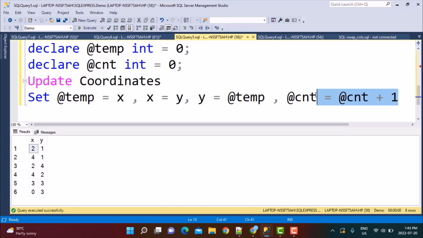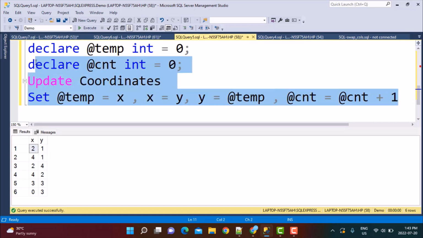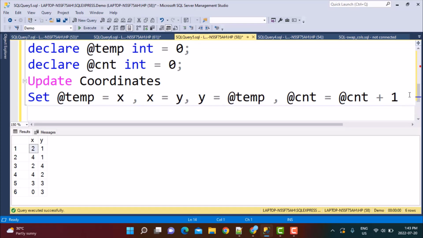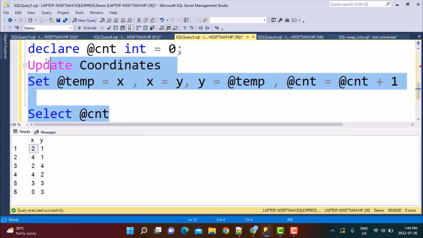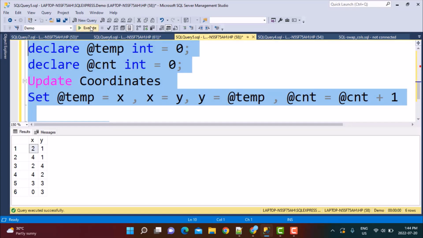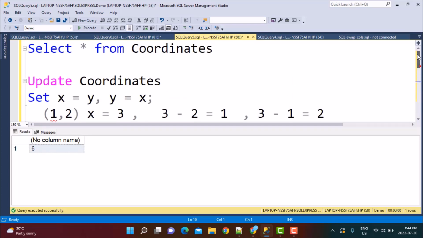Okay, so we are going to add a select statement here. Sorry, select @count, just to see what is the value of count. Now if I run this whole part again, you will see that you have the output of count as 6, because 6 rows were affected by the operation that we performed. So this is an interesting use where you can use temporary variables in the update statement. So these are the various ways the swapping of column values can be achieved in different databases. As I said, pretty easy in SQL Server, and I think Oracle also this will work.